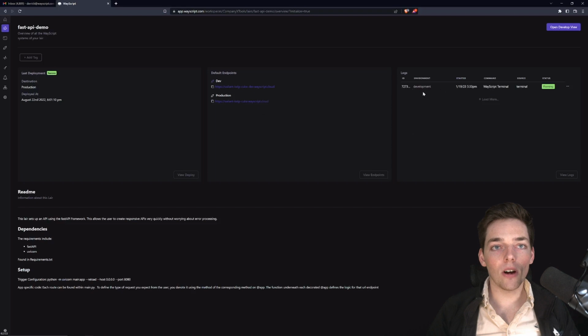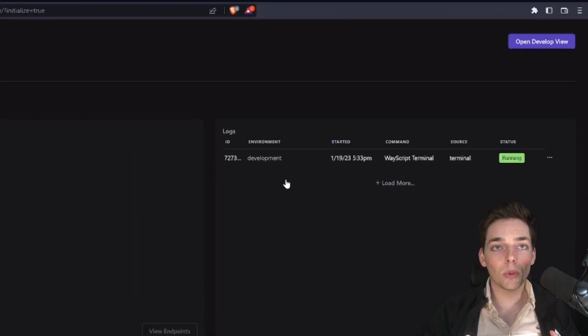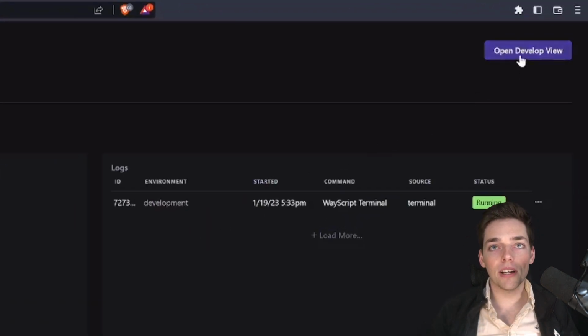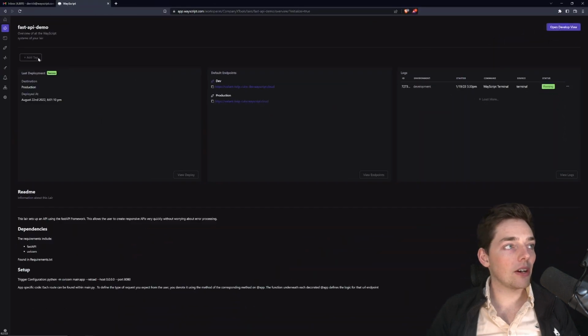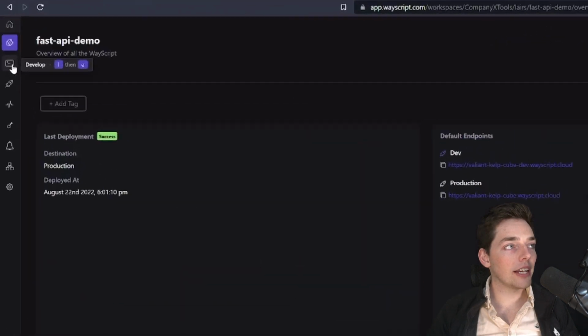Finally, you see that we have logs. These logs are there to help us troubleshoot and find any issues that are going on in our layers and help correct any mistakes in our code. This overview page is very useful for seeing a quick snapshot of everything that's going on in our layer. We can dive in more into our layer by clicking on this open develop view in the top right, and it's also available on the left bar as the second option.